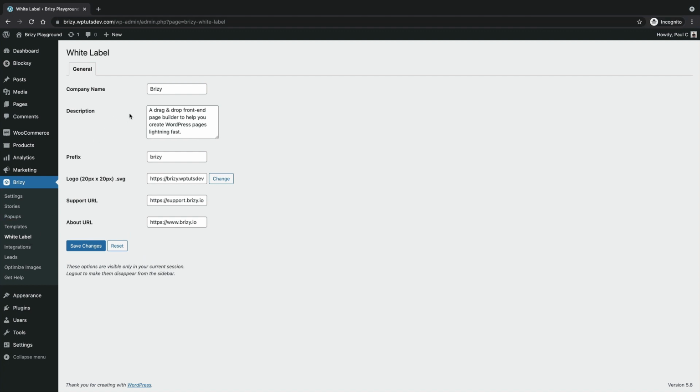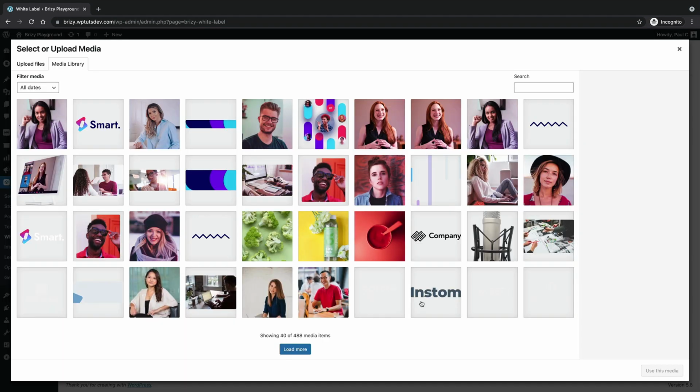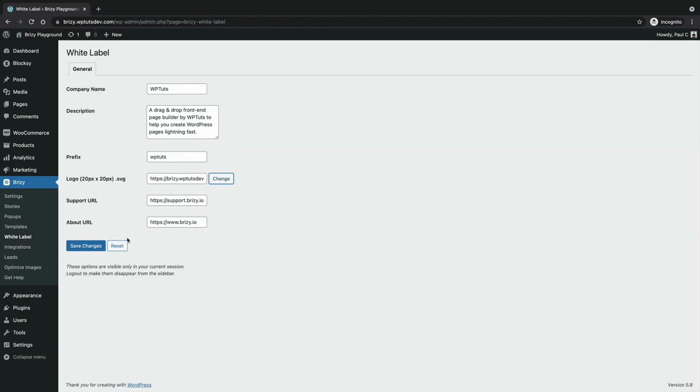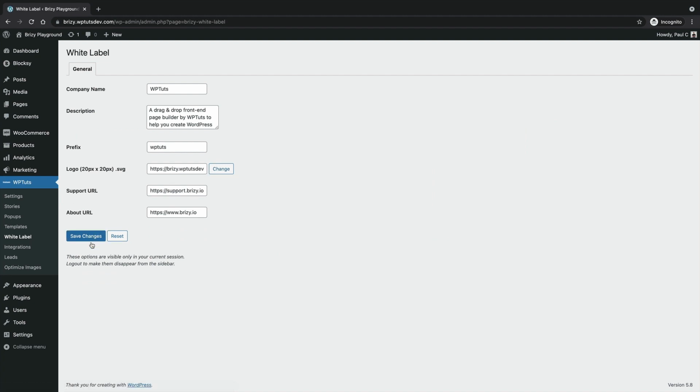Okay, so let's make some really simple changes. Let's change the company name to something like WP Tuts. We'll change the prefix to the same, WP Tuts. And finally, we'll just update the description as well. So we'll have a front-end page builder by WP Tuts to help you create WordPress websites. Okay, and the final thing I want to do is just quickly go ahead and change the logo. We'll use this one. Okay, so we've made a couple of simple changes. Let's just save those and take a look at where they actually reflect on the site itself.